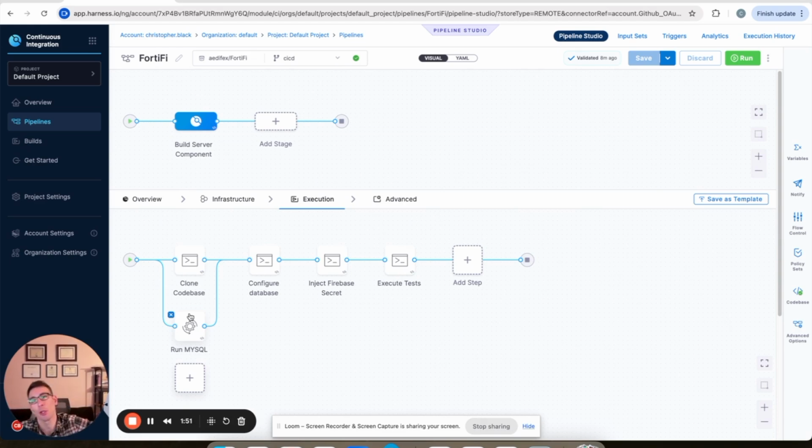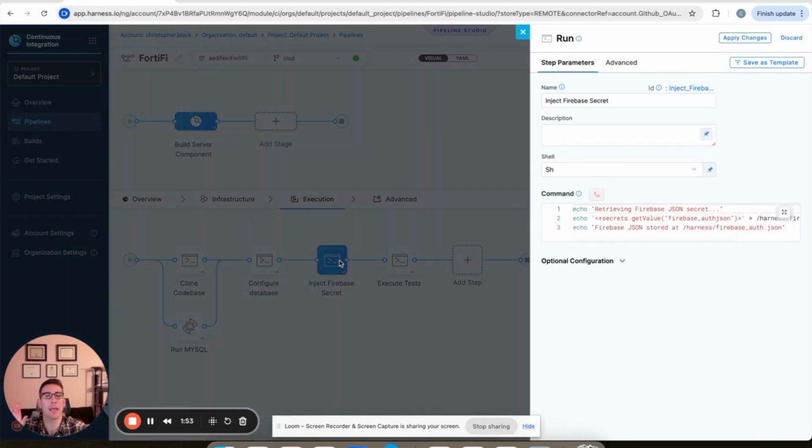It's a great idiom. You'll also notice the step up here, inject Firebase secret. So we do have a couple of API keys we have to manage. Typically in CI and CD environments, you have to leverage either a third-party KMS technology to reference your secrets. Harness thankfully has pretty powerful native secrets management. And so we're storing a lot of our cryptographic information, API keys. We've got a JSON-based auth file. We're storing all of these as base 64 encoded secrets on the Harness platform.